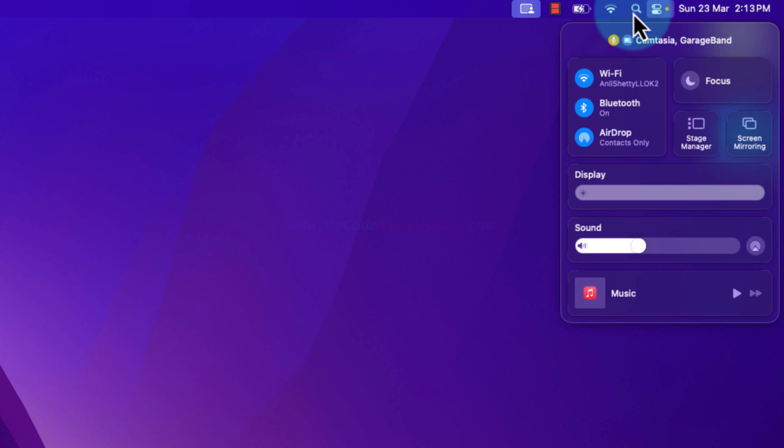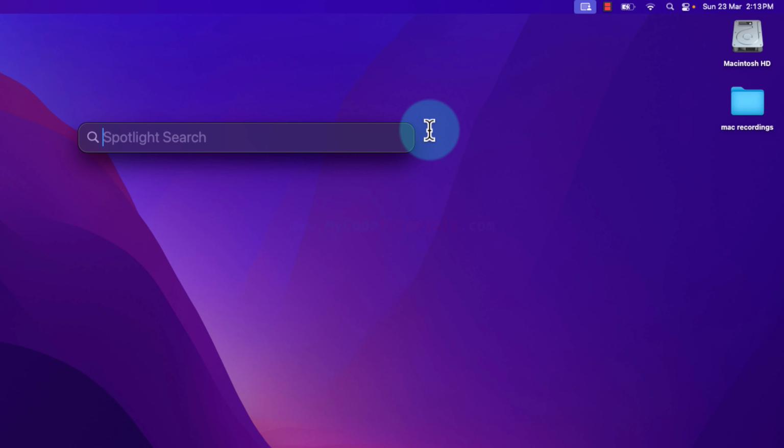And then we have this search icon. It is called the Spotlight. By using this, we can search the entire computer for programs and folders and files. If you have used Windows, then it is like clicking on the start menu and searching for some items.